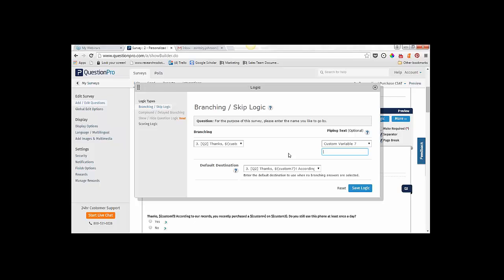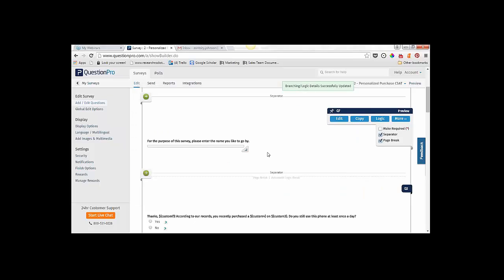So again, we're personalizing this experience. We're using custom variables, and we're using the information the customer entered as a custom variable. So we're saving that logic.